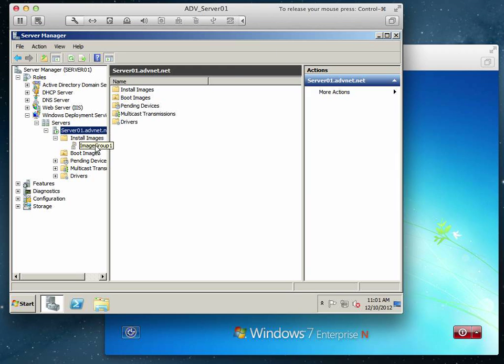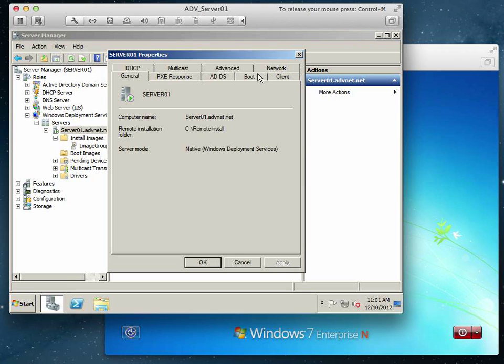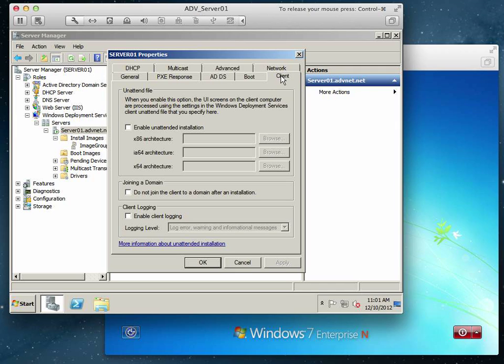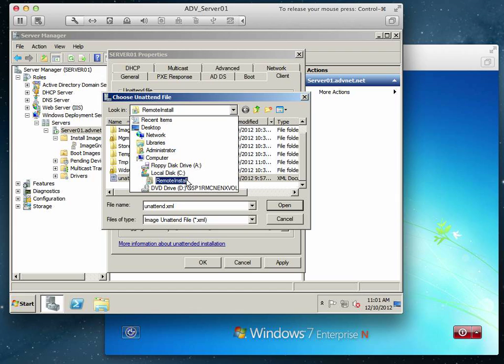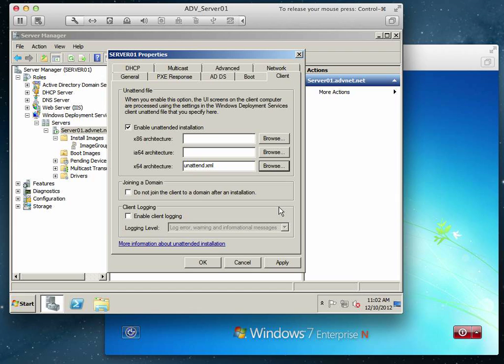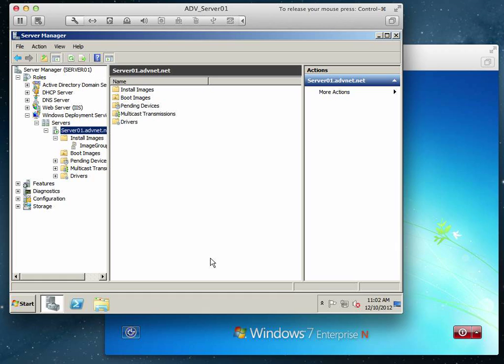Okay, so then to use that unattended file, now that we copied it, we're going to go to our server, go to Properties, and underneath the Client tab, we enable the unattended install, and under the x64 architecture, we're going to browse, and here's our unattended file that we copied. Hit Open. And again, that's in the C remote install folder, unattended.xml, and hit OK. So now our server should be ready to go.